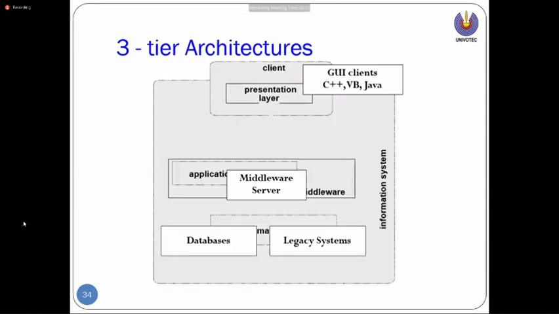Okay, then the three-layer architecture. We are using the graphical user interface in the presentation layer, the middleware server, and the database and legacy system in the resource management layer.